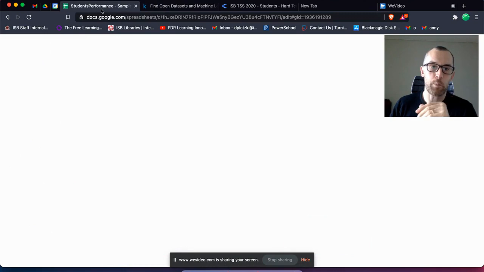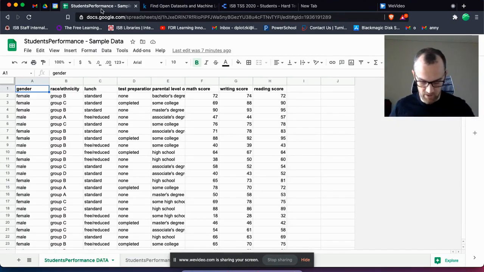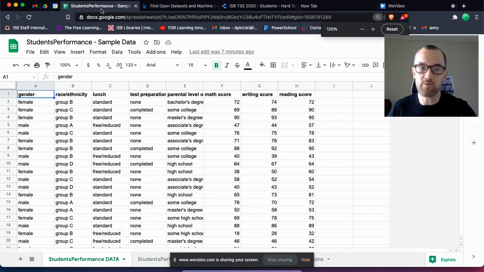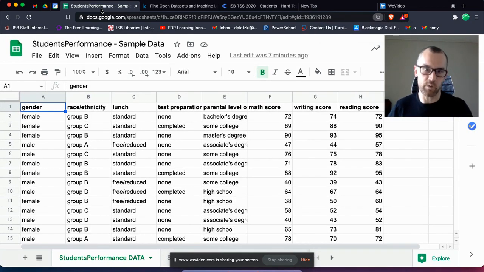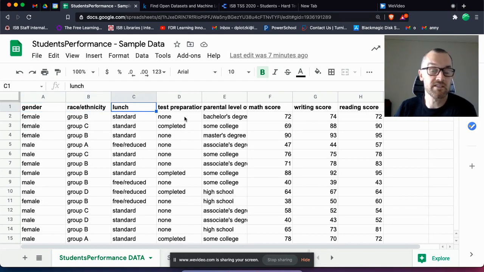Okay. So with that said, here's the data that we are going to be working with today. I pulled it off Kaggle. It's called the Student Performance Sample Data. So this is a data set. I'm not sure if it's real or not, to be honest with you. And it's broken down to a few things: gender, race, lunch, does the student eat lunch or are they given lunch, level of test preparation, level of parent education, their math score, their writing score, and their reading score.